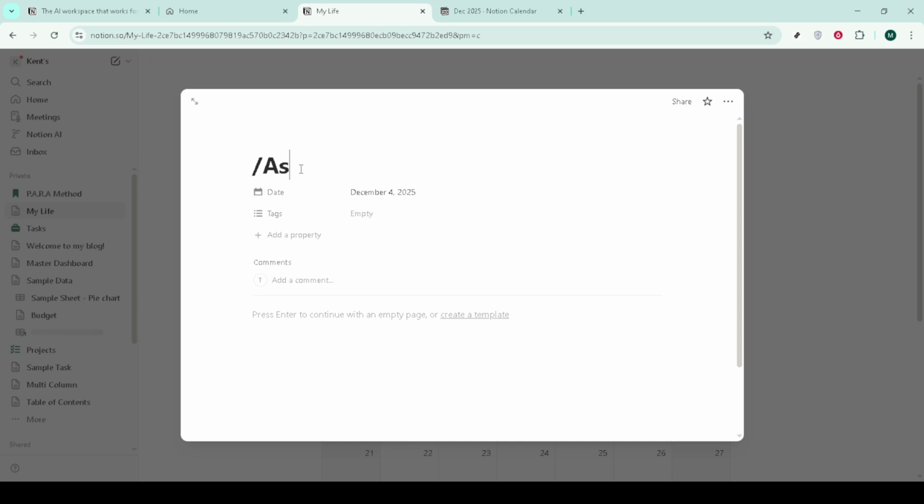Open Notion Calendar, connect Google, start time blocking, and link your work where it belongs. You're ready to run your day on purpose.